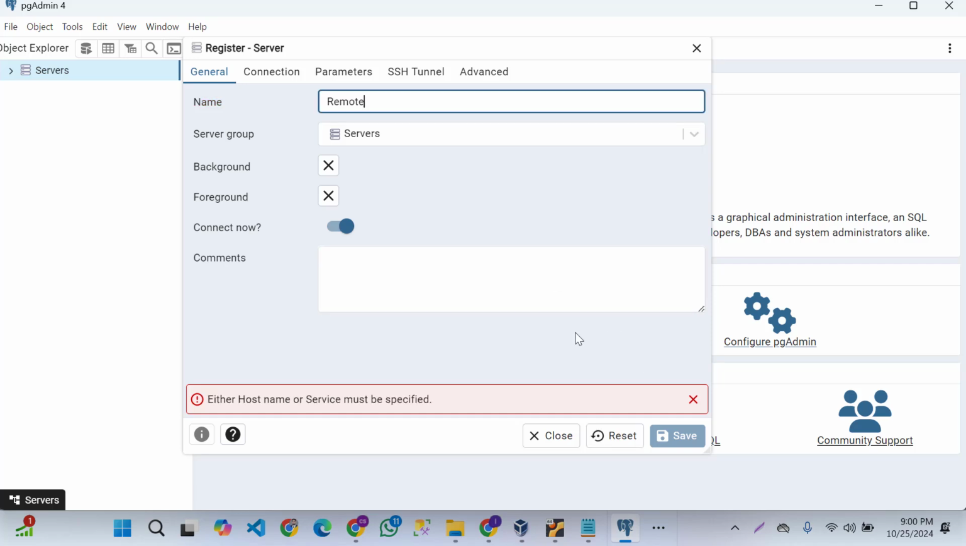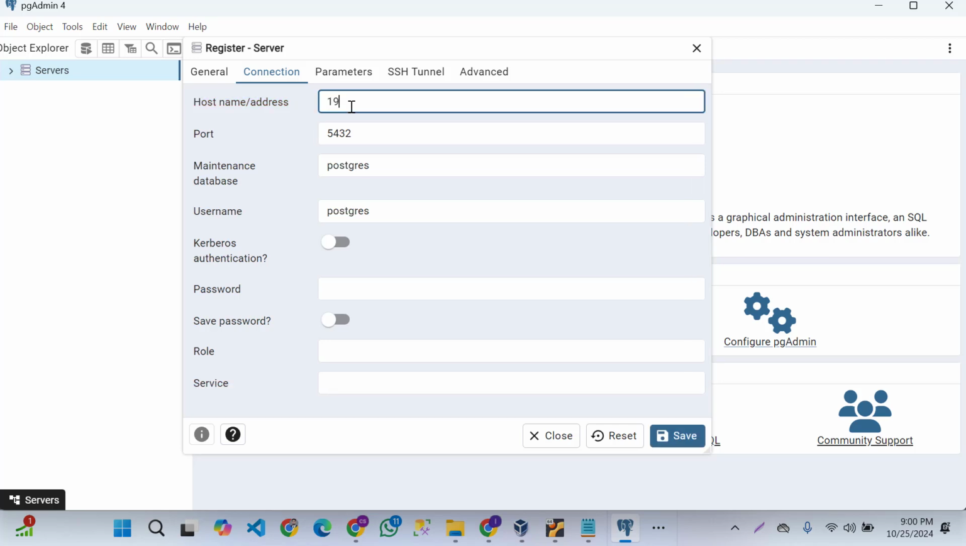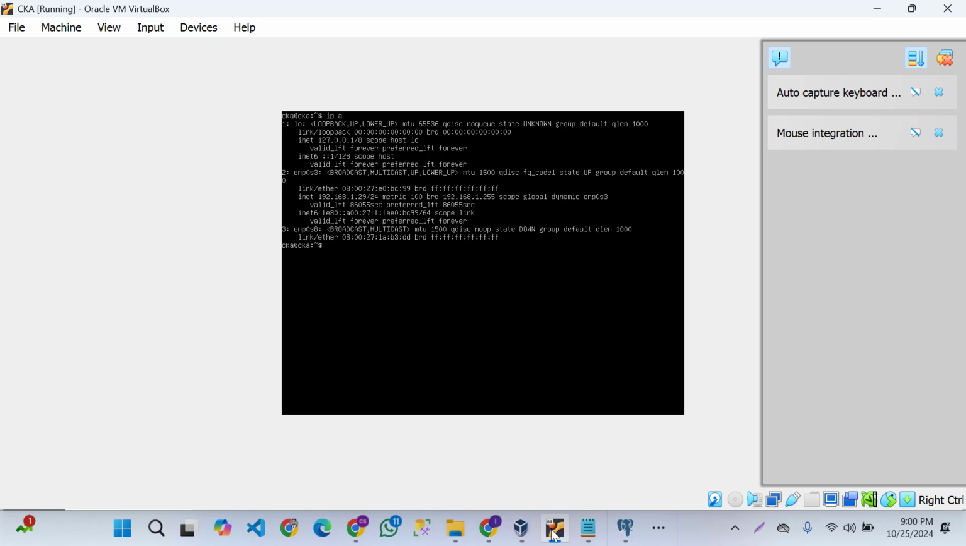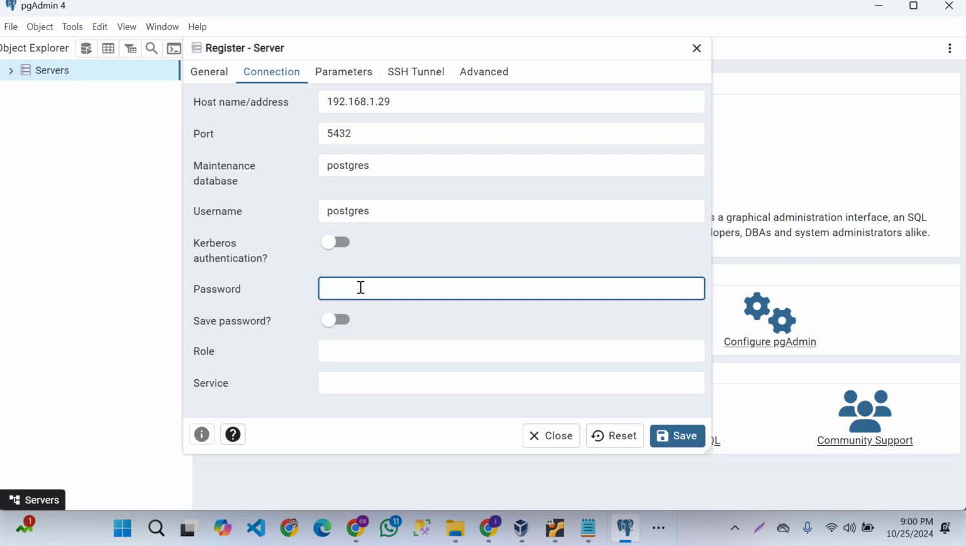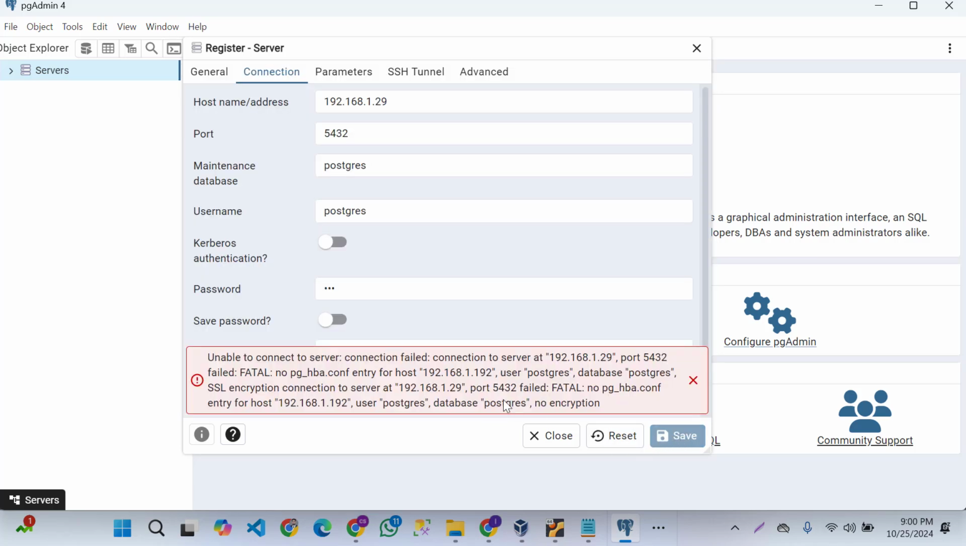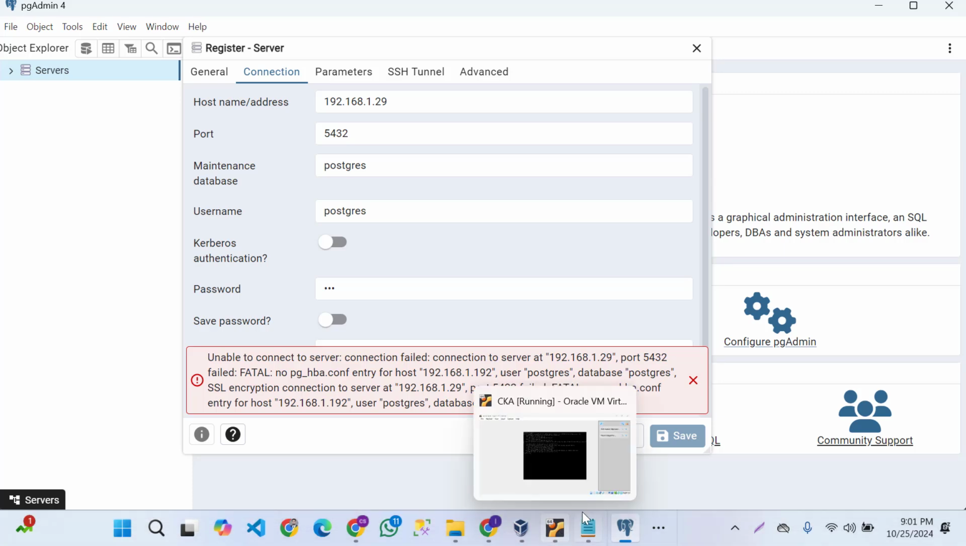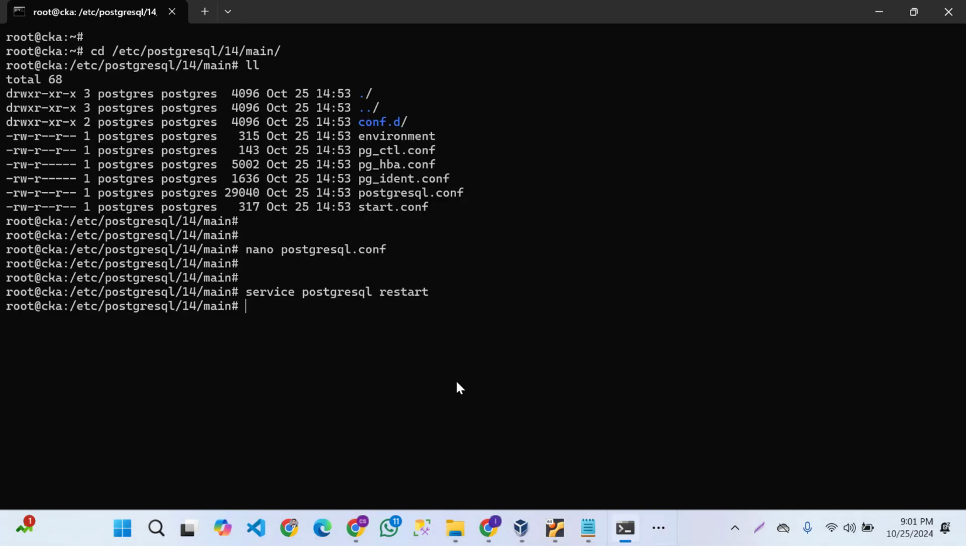Remote connection failed to connect to the server. How to fix this issue? Let's go. Till now we have not fixed this issue.